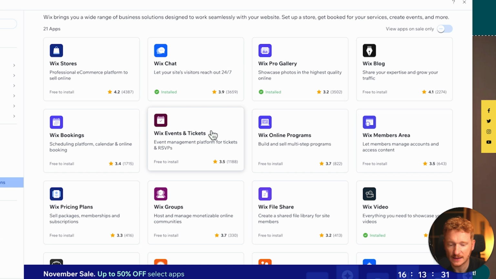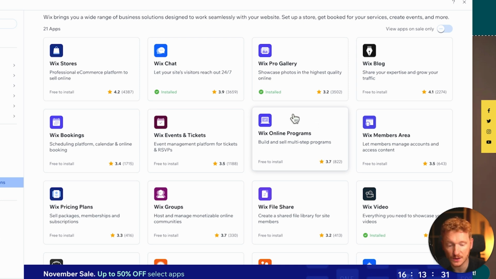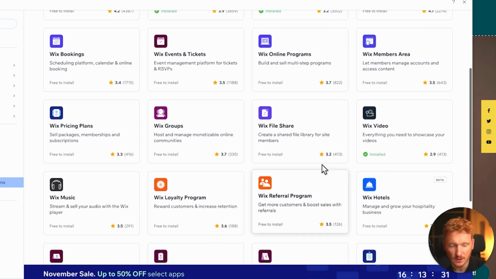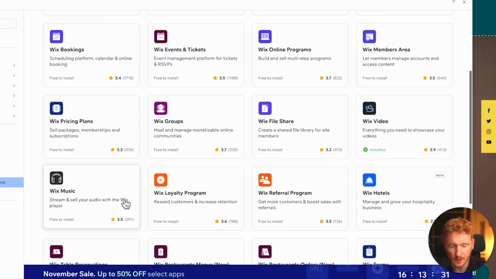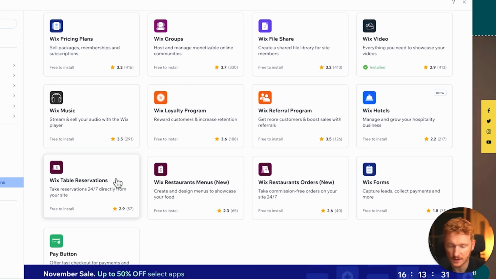Then Wix Events and Tickets, which is good if you have a concert venue. Wix Online Programs might also be very interesting for you. This is for online courses. So when you are a coach and you want to sell your knowledge online, you can use Wix Online Courses. Then you have the Wix Member Area, which is quite common right now to build member sites where people can have a subscription and be a member of your community and so on. Wix Videos, Wix Music, when you're a DJ, Wix Hotels, Wix Restaurants, Wix Menu, Wix Table Reservation.